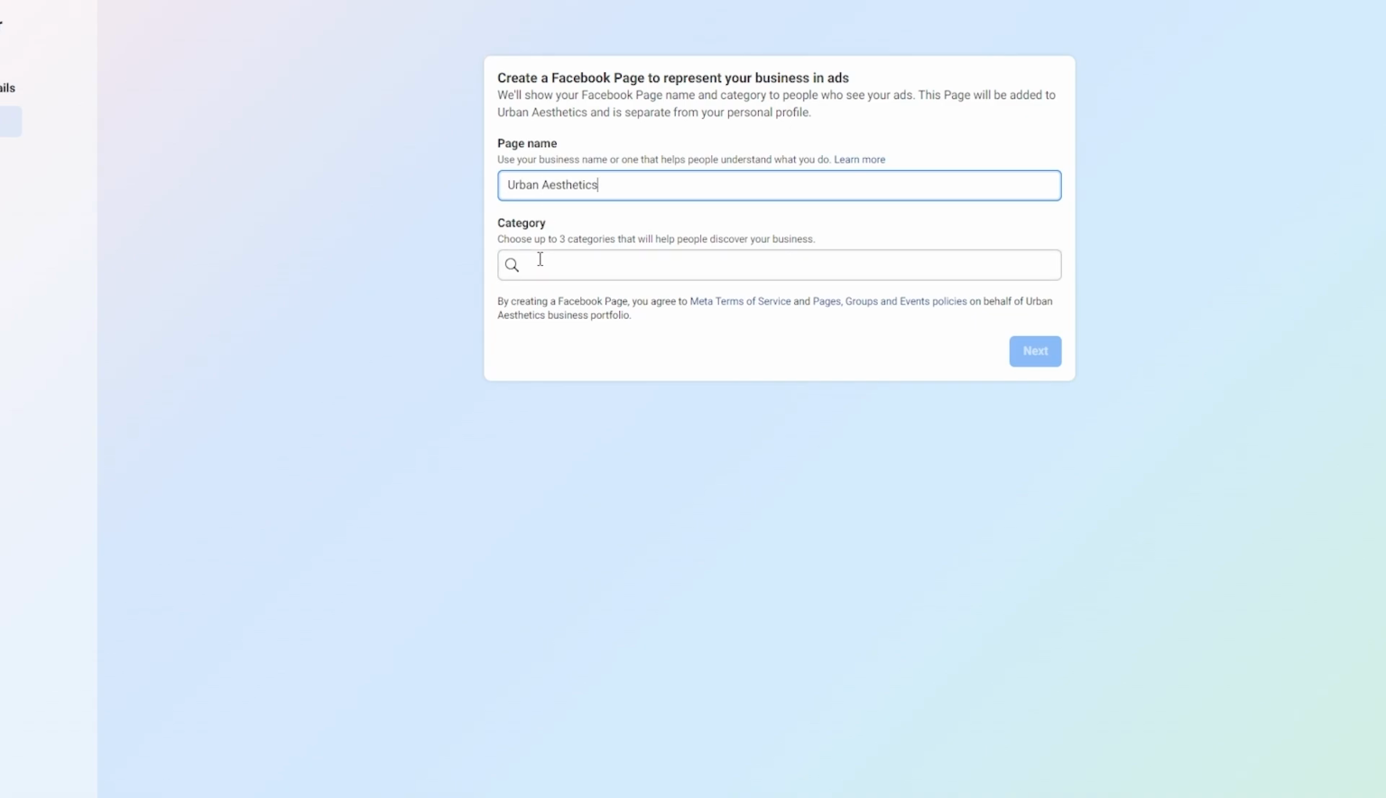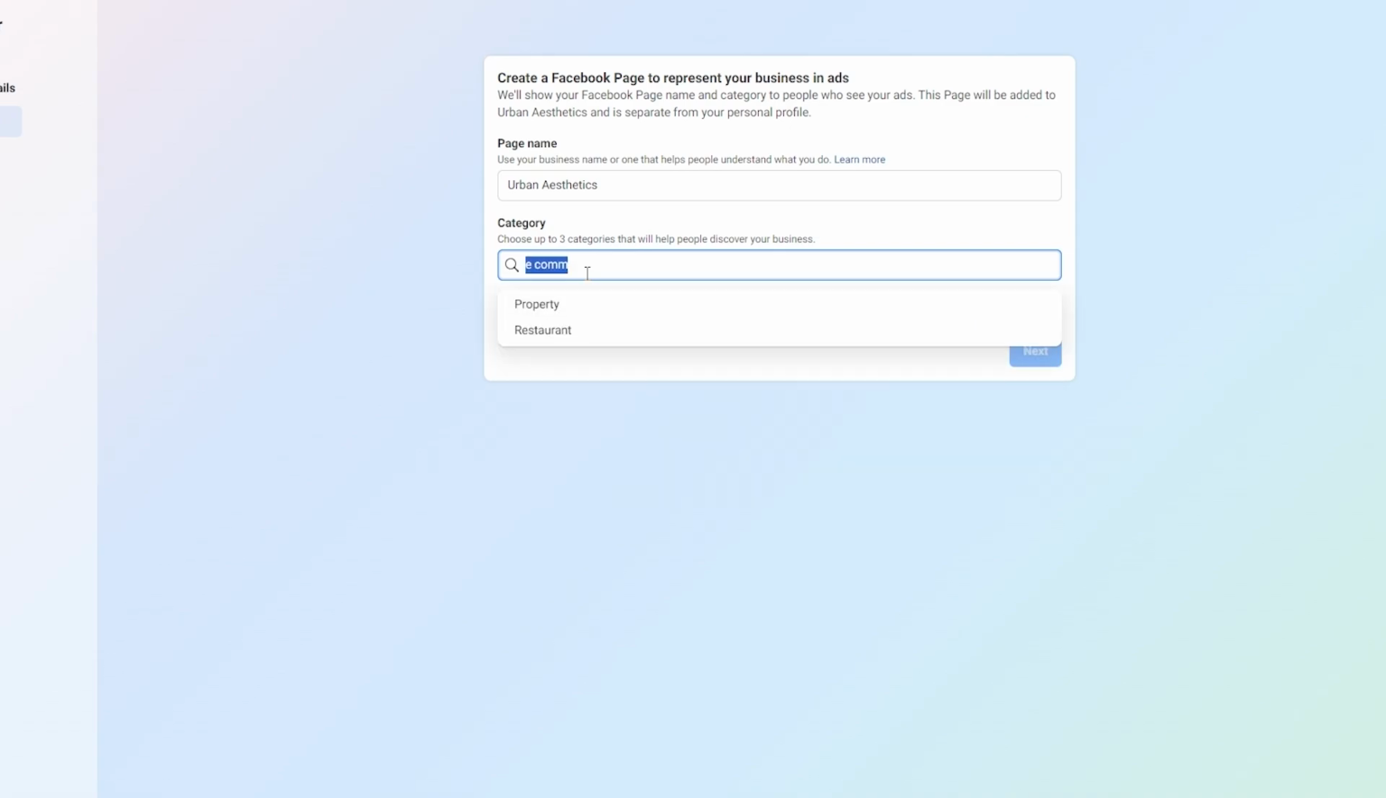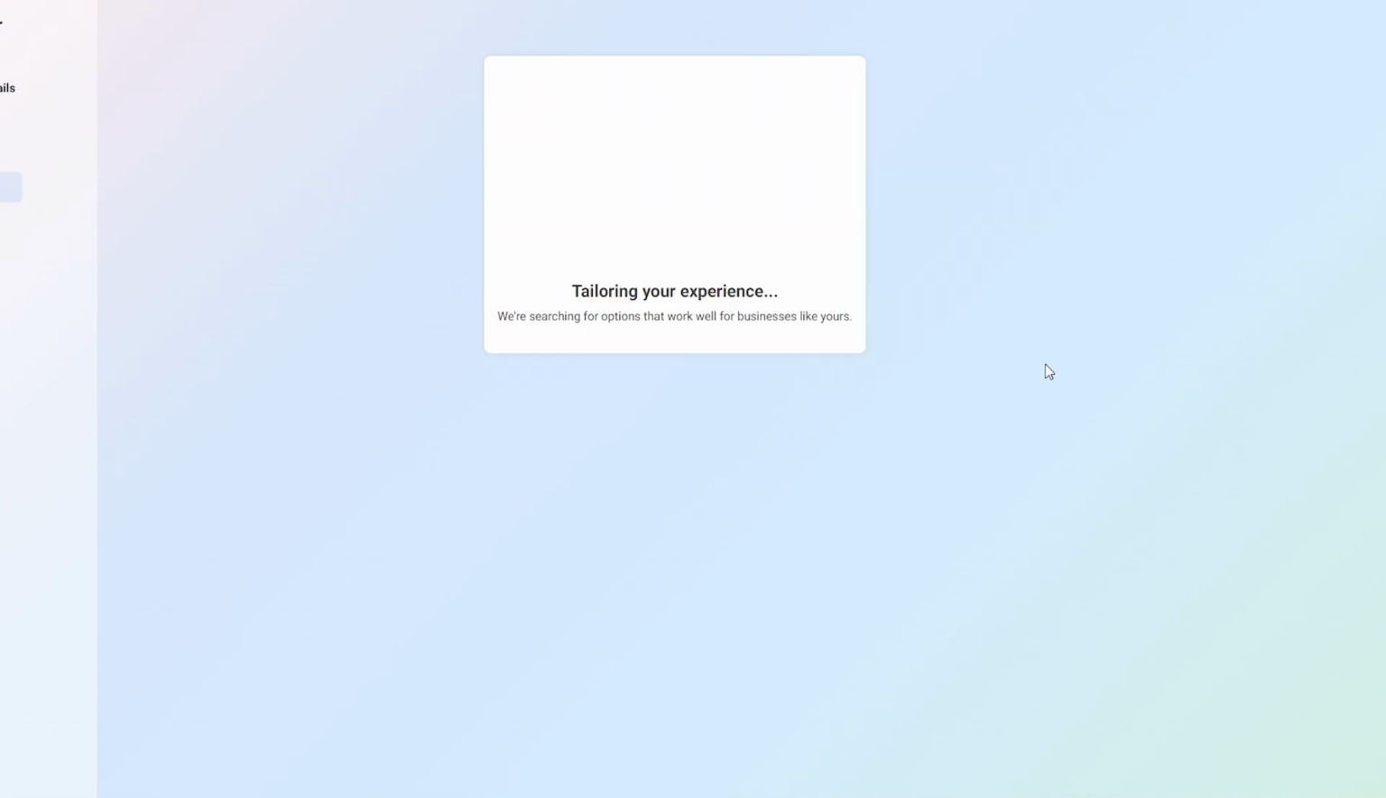We're going to add this page, and over here, we're going to choose up to 3 categories. So we're going to say e-commerce, men's clothing shop, clothing brand. There you go. We don't need men's clothing. We'll just say clothing shop, clothing brand, and apparel and clothing. We can add more, but let's go ahead and click on next.